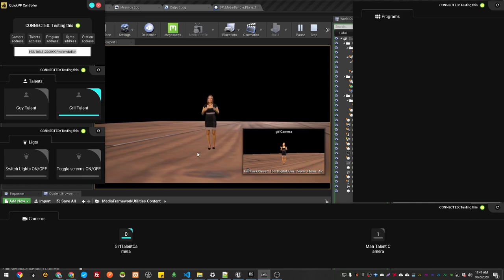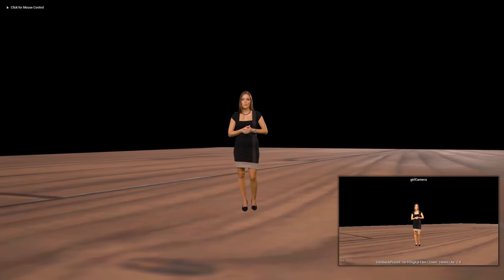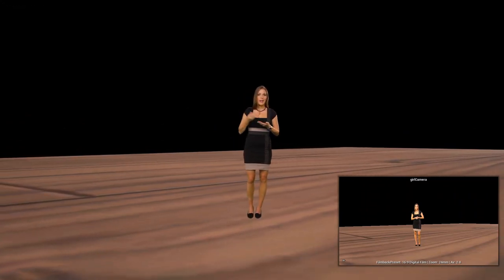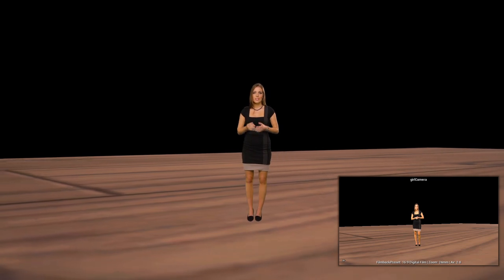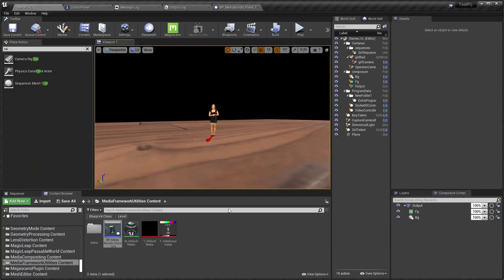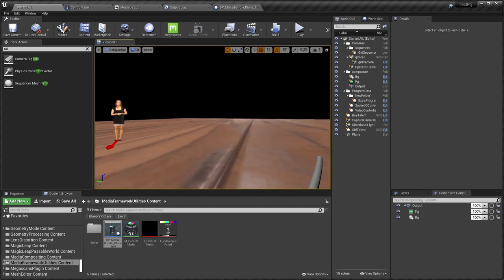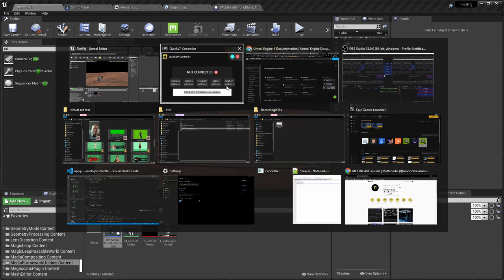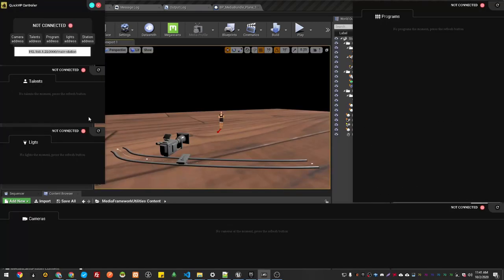You see now how she is rotating around with the camera. You can see it. And you see that there's no ghosting effect. So we got our talents in the scene. We got two talents and now they are readable by our controller. So let's quickly work with lights.